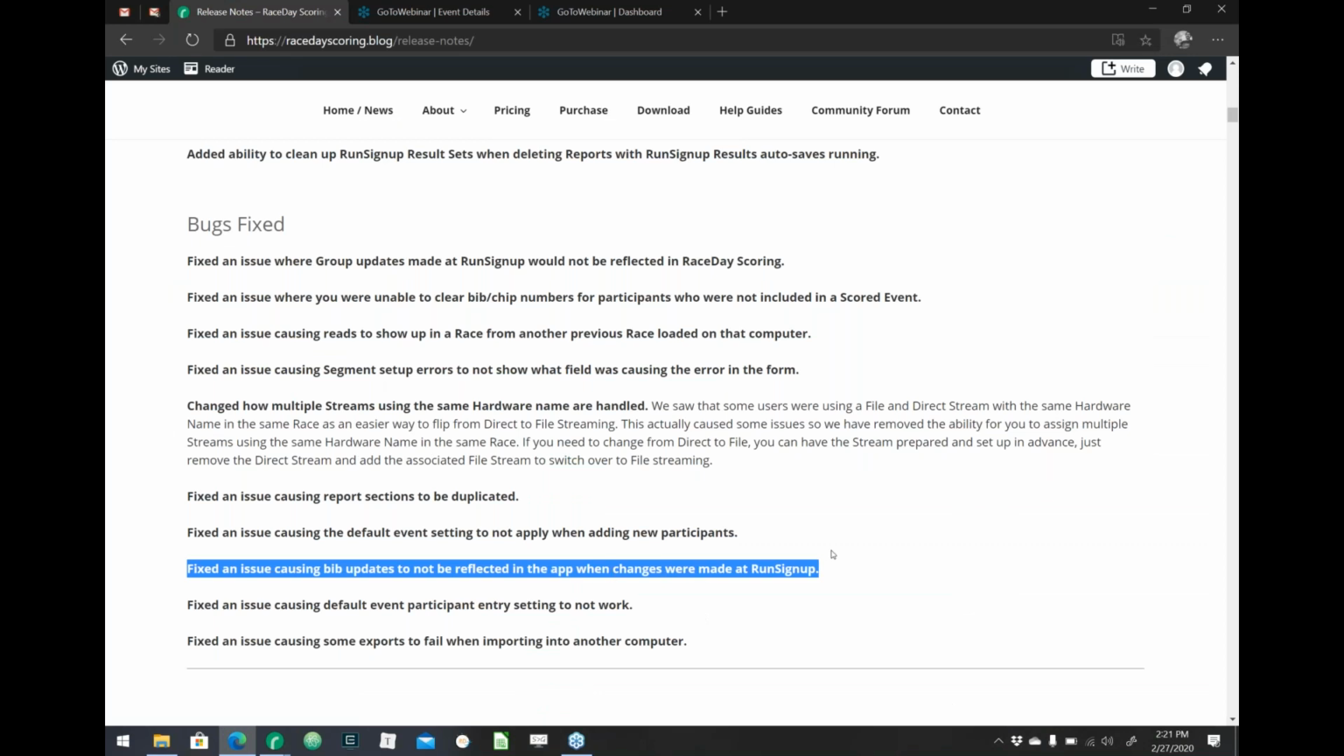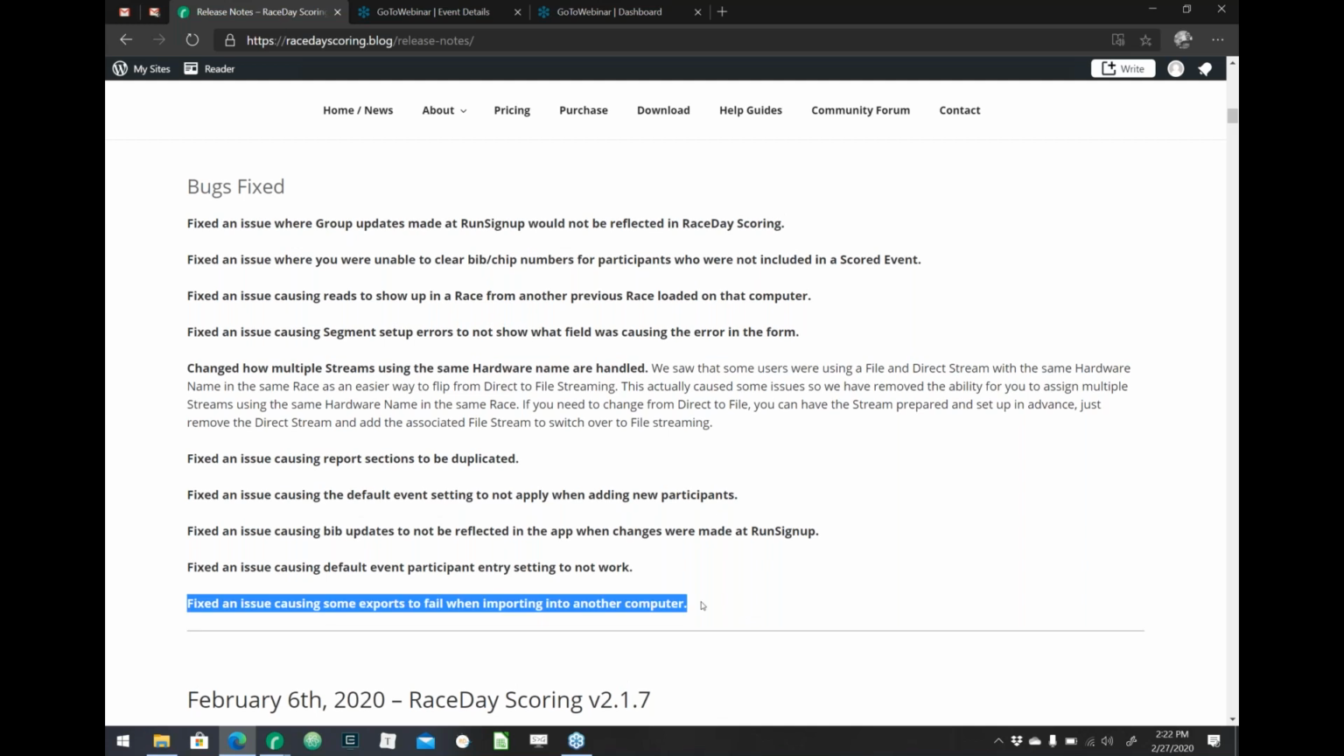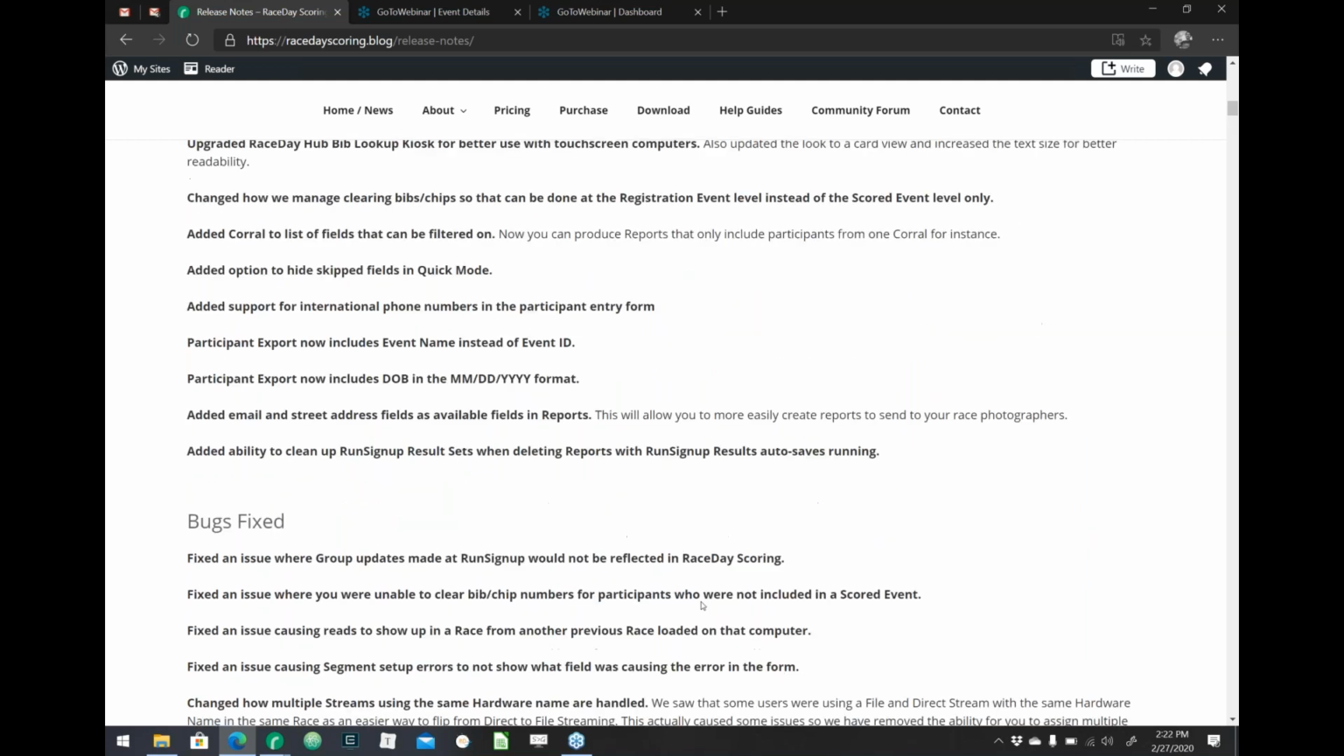Fix an issue causing bib updates to not be reflected in the app when changes are made at RunSignup. We found and resolved an issue causing bib changes, if they were done on the check-in app, to not come down into race day scoring. Fixed an issue causing default event participant entry to not work. I talked about that. And fix some more issues around exports failing when loading into another computer.